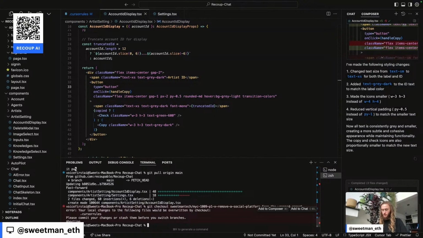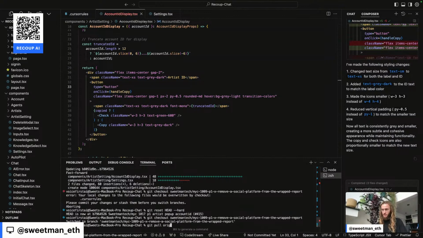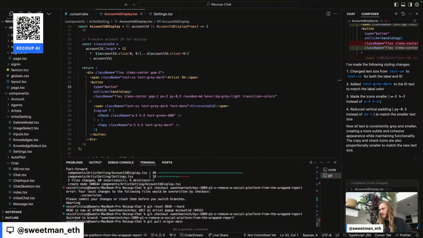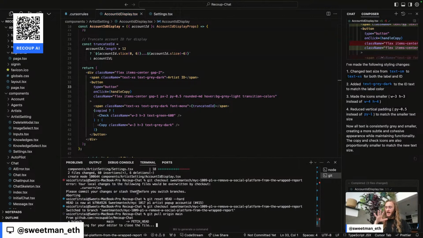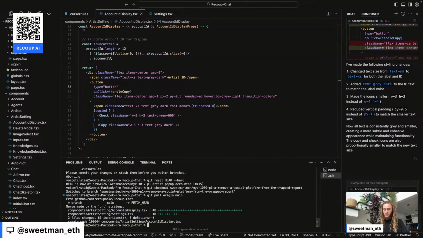It doesn't like that my cursor rules have changed, so I'll git reset --hard HEAD. Now we'll do that same command again. We have checked out our new branch. I can pull the latest changes from main with git pull origin main. We now are on the branch that I had work in progress changes on. We've just added all of the changes, and now I'm going to push those changes so that it can start the build.